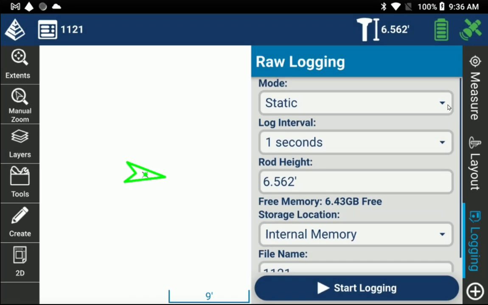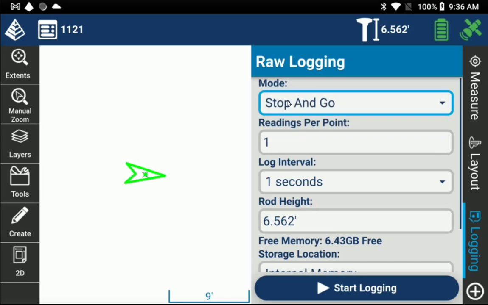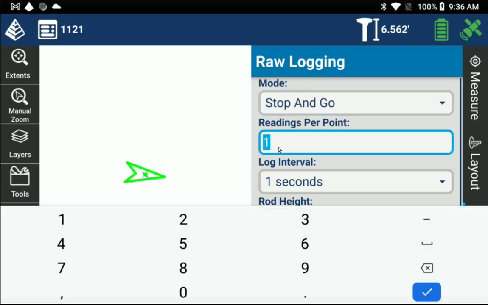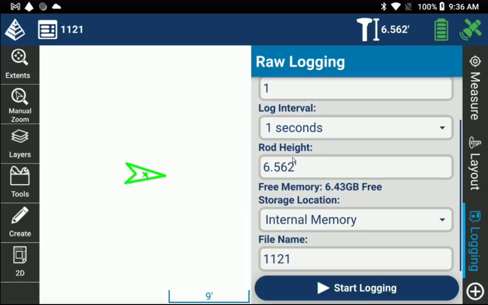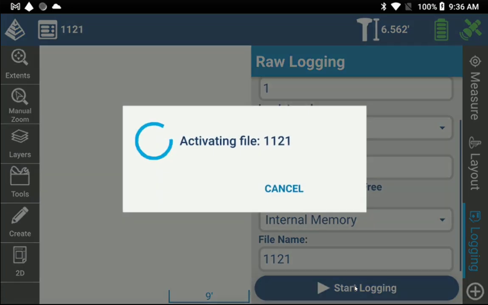If I choose to log a stop and go file instead, I'll just set it to stop and go mode. And here I can choose my readings per point. This is going to be however many epochs you want to collect on every measurement that you take. I'm going to leave it set to 1. And then the log interval is going to stay at 1 second. My rod height, where I'm going to store it to the internal memory. And I'll go ahead and press start logging.